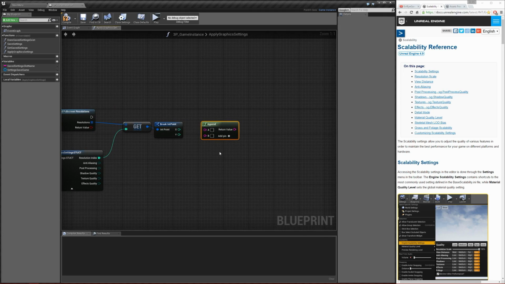And here's where it's going to get fun, because we actually have to build the command line for setting the resolution. So we're going to need a total of 5 pins. So we're going to need an A, B, C, D, and an E. For the A pin, we're going to enter the first part of the command, and it's going to be r.setRes and then a space.